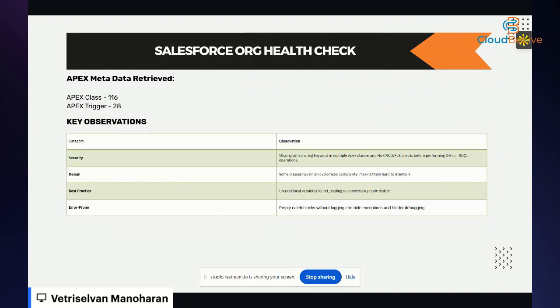On best practice, there are so many unused local variables leading to unnecessary clutter. So these are the things which need to be addressed. And error prone: there are so many empty catch blocks without logging what exactly the exception is. There is no point in just catching the error; you have to log it somewhere so that you can go and debug if you run into issues. So these are the key observations we noted down.